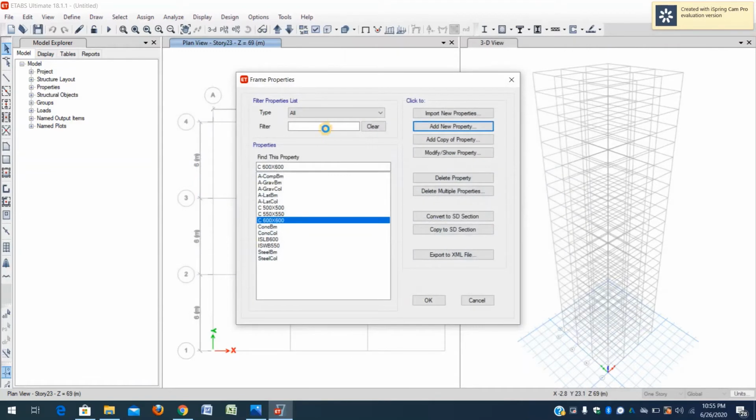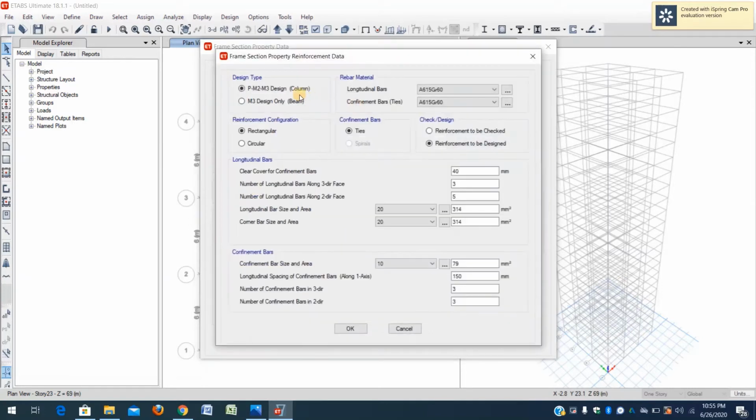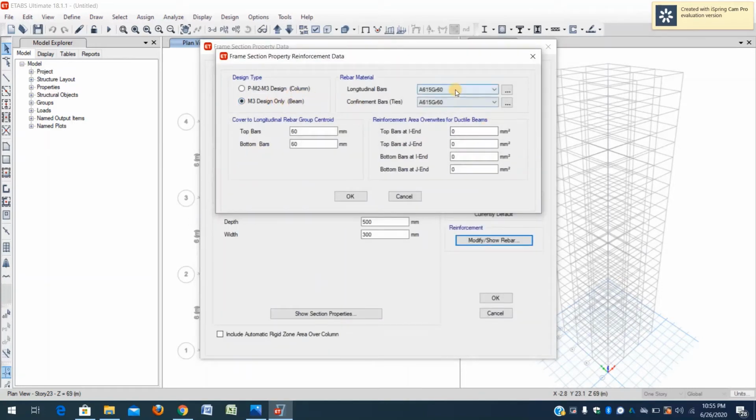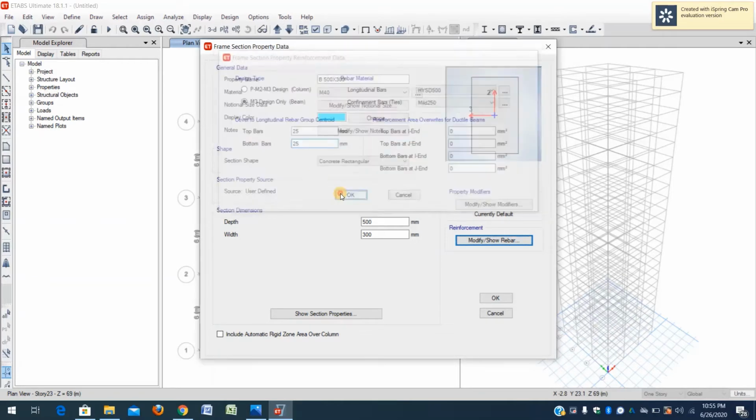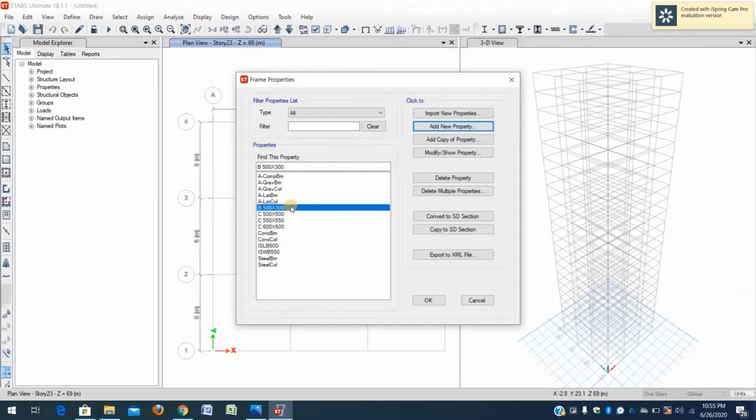Now in similar fashion we will define the beams also. Concrete rectangular, we have beams. Beam 500 by 300 mm. The grade is M40 concrete. 500 by 300. Modify/Show Rebar. We are designing it as a beam only. Longitudinal bars are HYSD 500 and confinement bars are mild steel 250. And cover is 25 mm for the top and bottom bars of beams. Click on OK and click on OK. Beam 500 by 300 has been created.